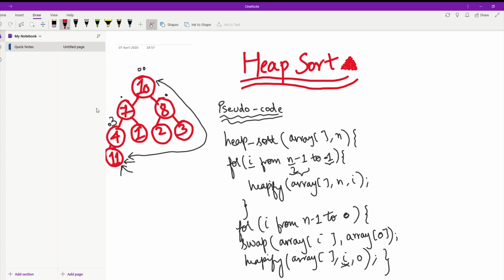So we swap the first element with the last element. So 10 and 3 are swapped. So 10 has come in its correct position. And we are going to heapify this list right here. So 8 comes here, 3 comes here. And now this list has become a max heap. So we can swap 2 and 8. So 8, which is the next largest element after 11 and 10, has come in its correct position.